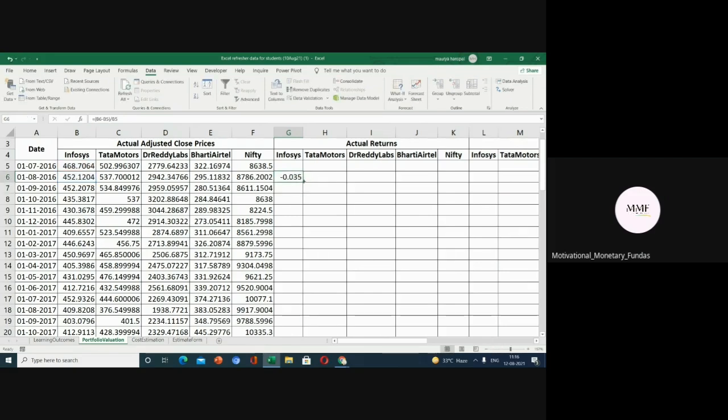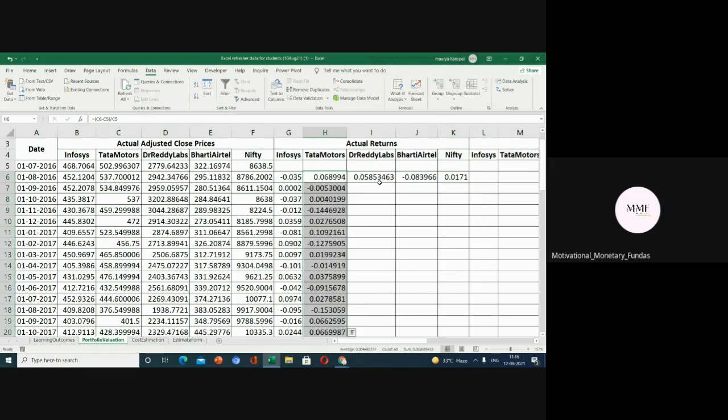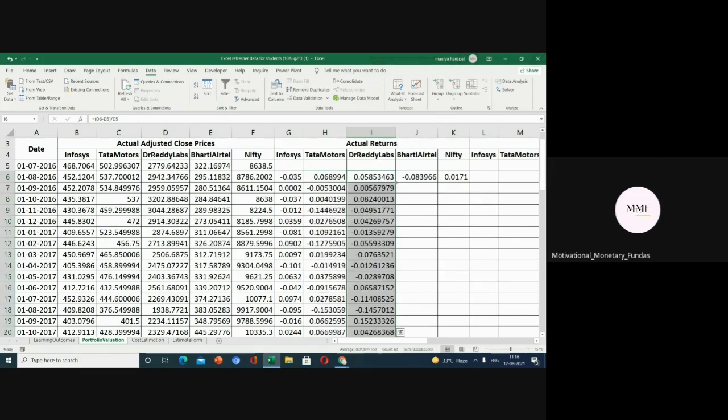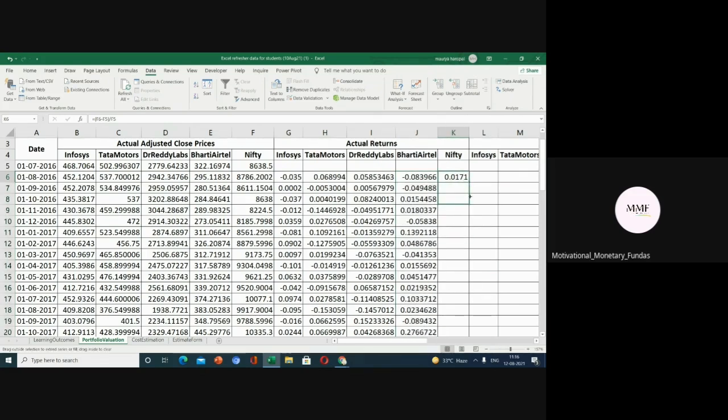Now we would drag this value down for the Infosys, right? And we also want the same thing to be done for Tata Motors, Dr. Reddy and Bharti Airtel. So we would drag it for all of them till Nifty and double click. Double click for Tata Motors, double click for Dr. Reddy, double click for Bharti Airtel. I mean, instead of dragging it all around, the shortcut we can do is just double clicking it.